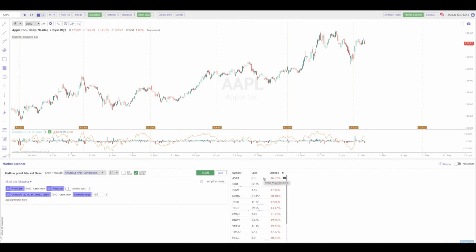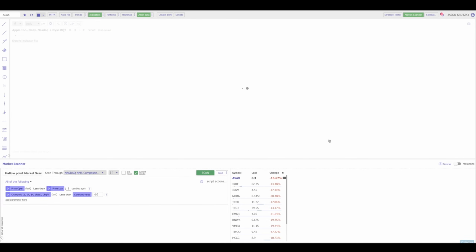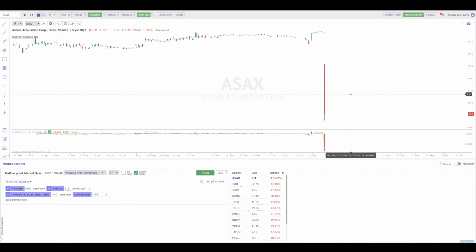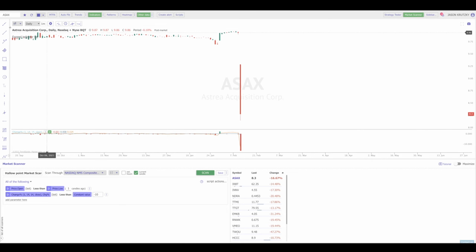The scan is completed, and we've got a bunch of names that are meeting this criteria. I'm just going to select the first one. And we can see very clearly a nice gap down from yesterday. I'm going to take the percentage change measurement tool. I'm going to measure from yesterday's low to the current price. We can see very clearly this thing is down 16.625%. It's meeting our criteria. Let's check out another scenario now.